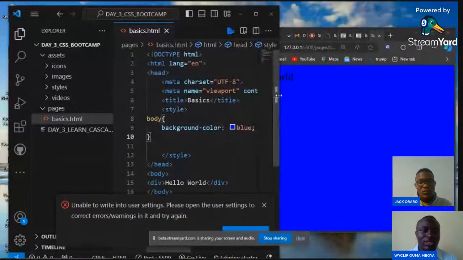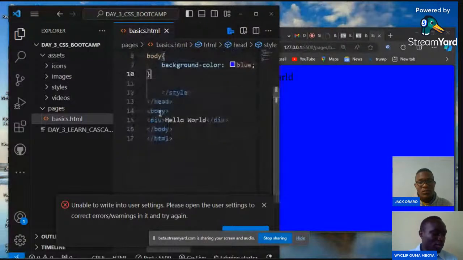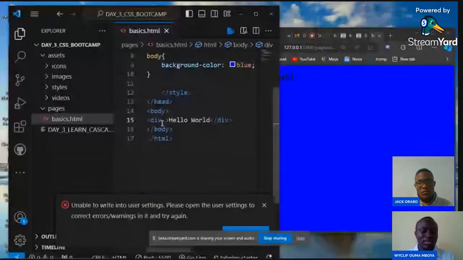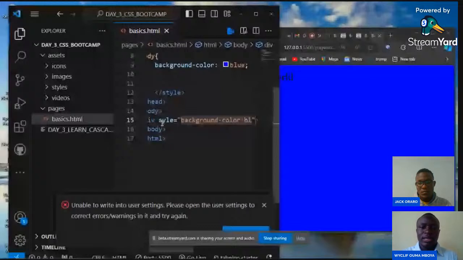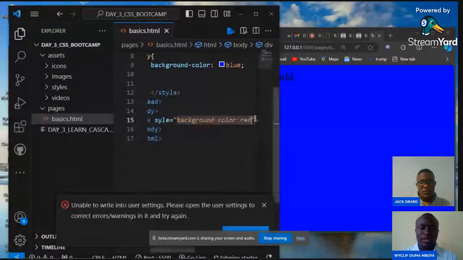Another way is using the inline. Here you go, just immediately after your opening tag, you just say style there, and you just write your style. You can say background color to be, let us give it red, within the quotes.